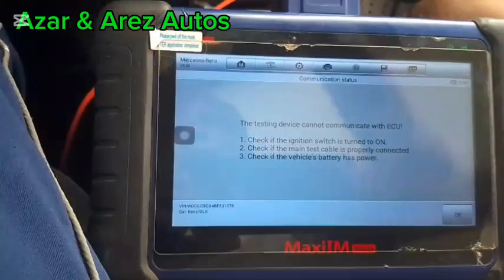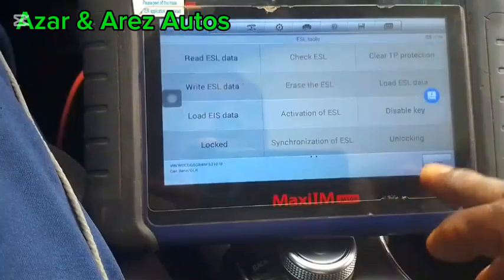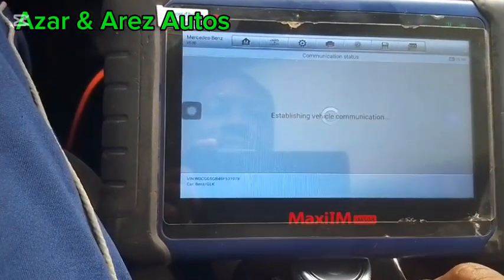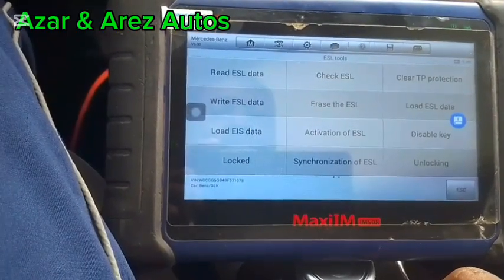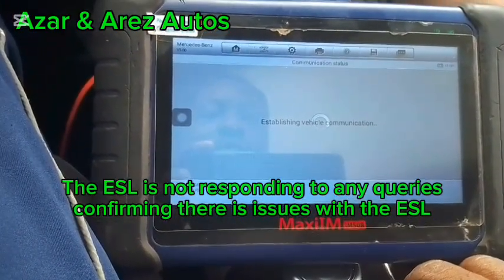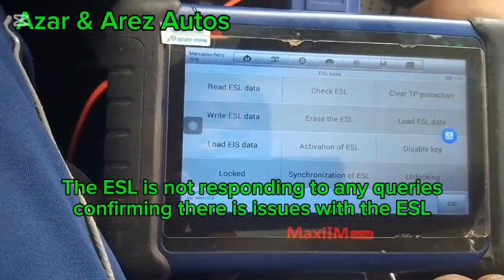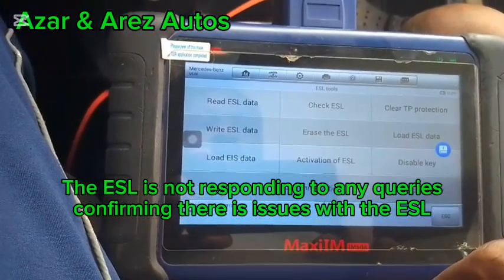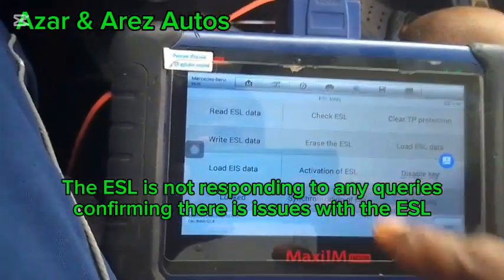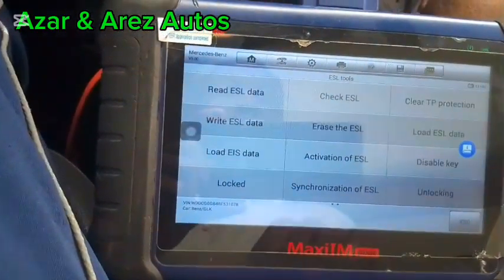Cannot connect to the ERS. You can see the ignition is turned on, so power is not getting to the ERS. ESL, sorry. So it's locked. So let's try and unlock it. Cannot get to it either. Okay. So we'll try and sort out the issues with the ESL.